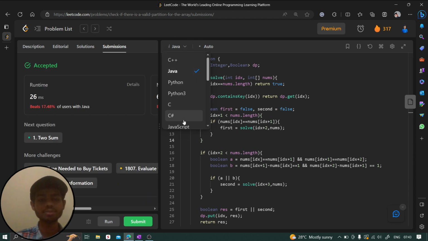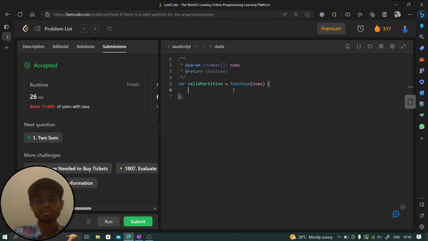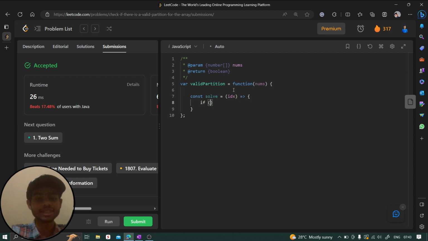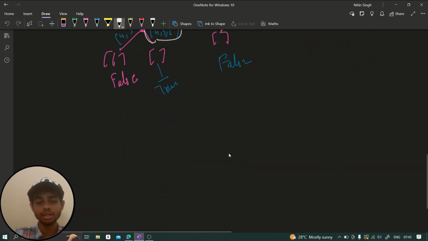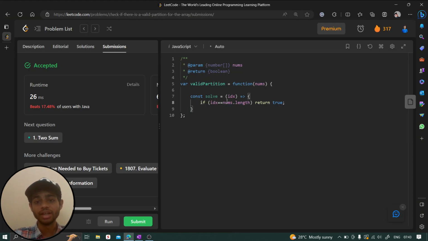Now let's move to the next programming language, which is JavaScript. In JavaScript, first of all, we are going to define one function, const sol, and this function will take only one parameter, index, right? And we say if index is equal to nums dot length, we are going to return true, right? As you know, guys, if we get an empty array, we are going to return true, right?